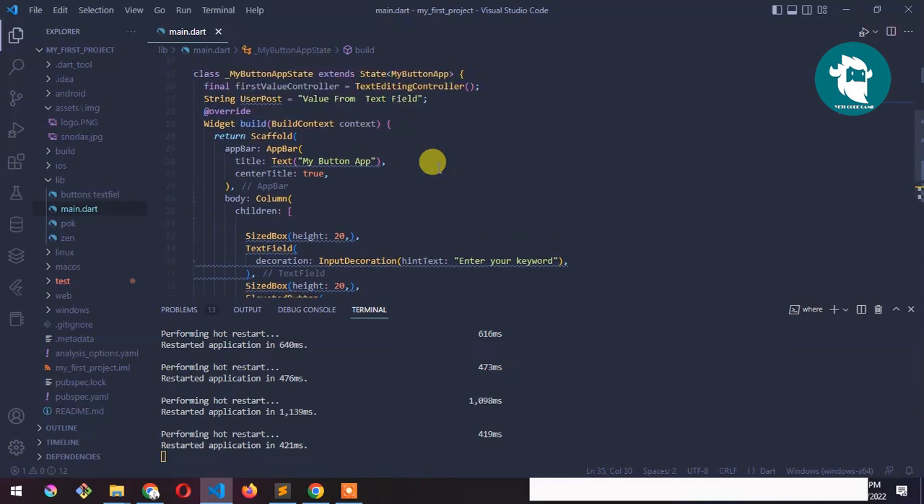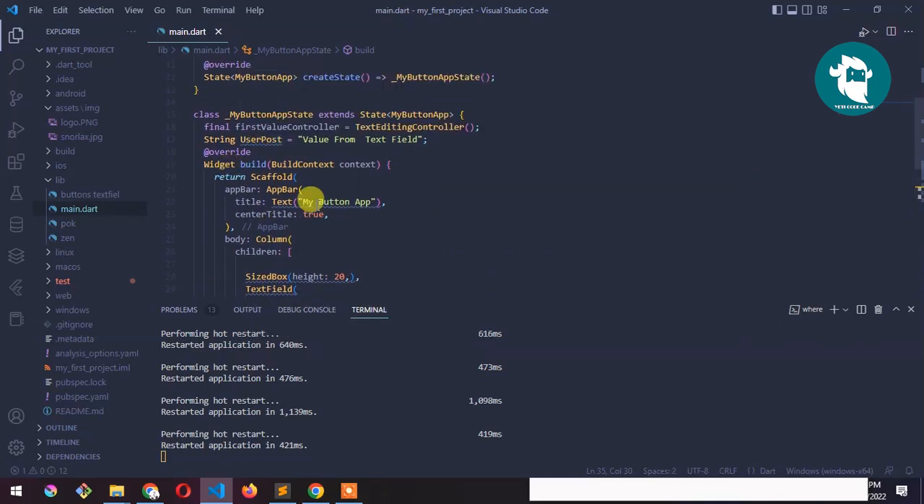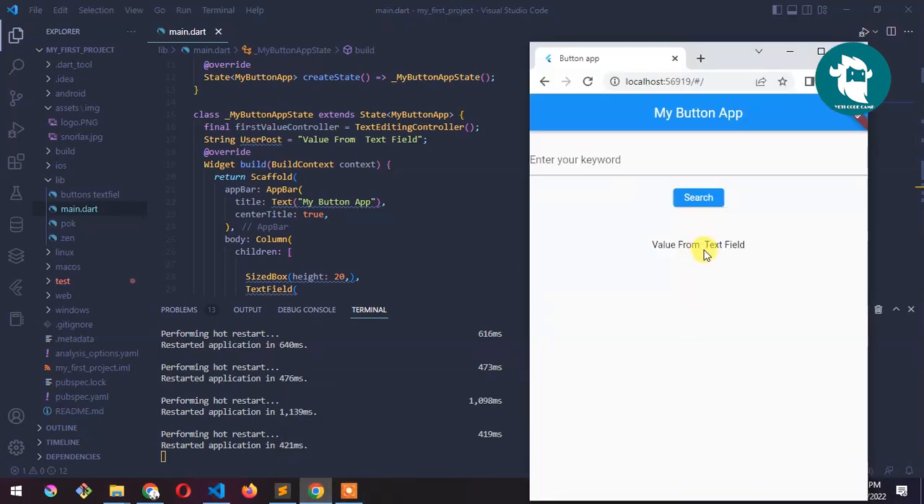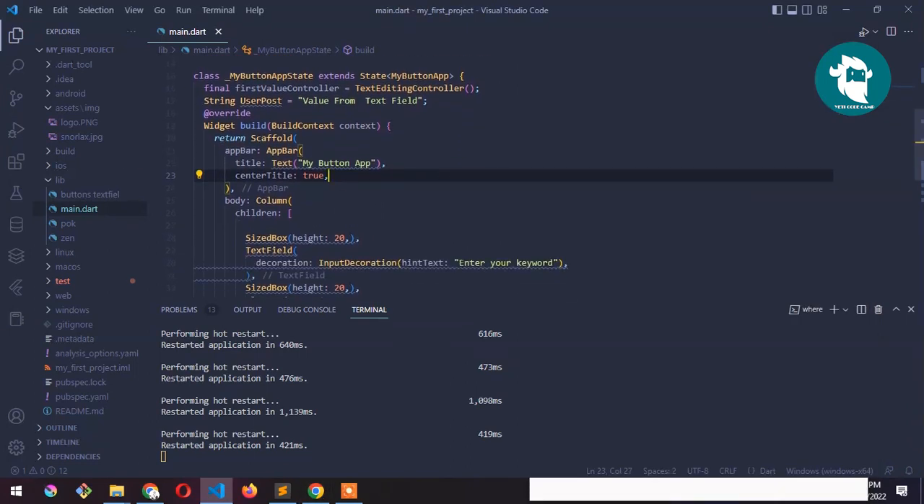All right, so let's refresh it. Let's go. Value from text field. The variable value of this user post is shown in here. So this will only work on stateful widget. It will not work on stateless widget. So we're going to talk in detail about stateful and stateless widgets in future, but now just remember this.